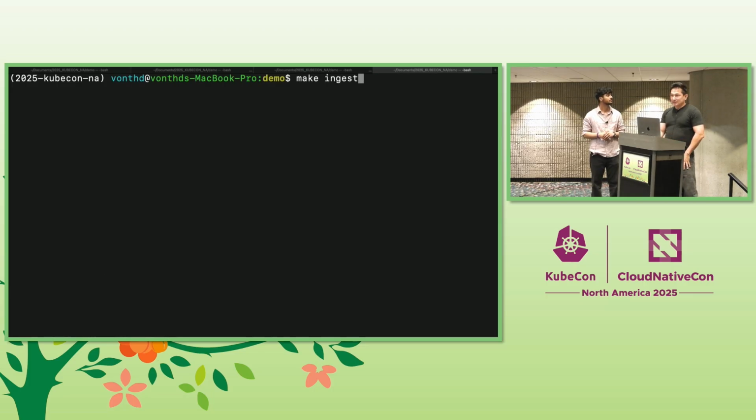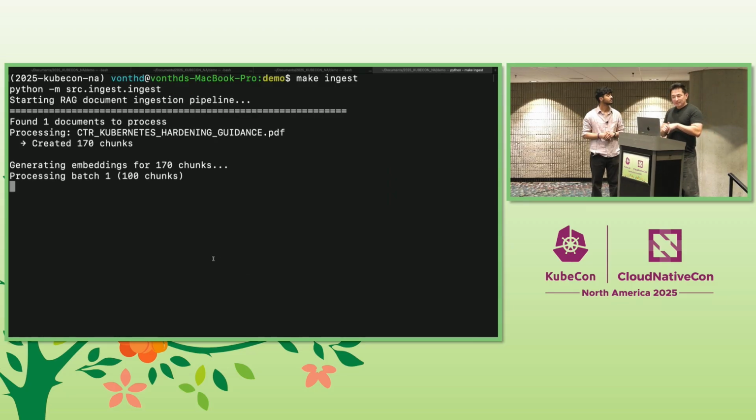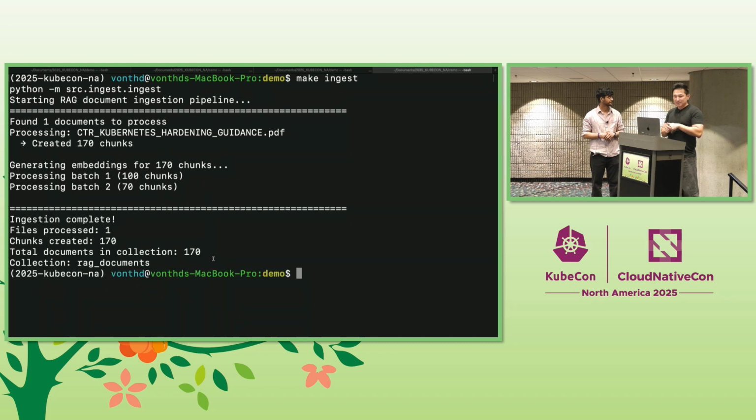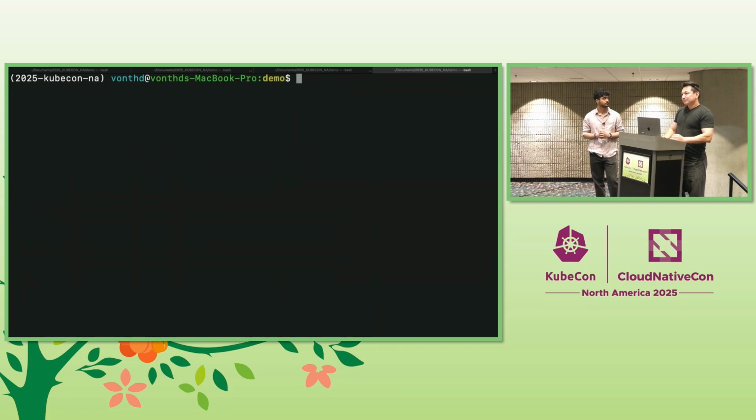So we're going to do make ingest. And we're going to take that Kubernetes hardening guide PDF, chunk it into 170 chunks, do the batch processing, and now we have the vector embeddings right here, which is that Chroma DB. So local vector embeddings on the laptop here. So now that we have the embeddings generated, we've chunked the document, and we are going to use those chunks to impart knowledge about our organization, the NSA, into our pipeline here, to be able to query that agent using the best practices for the NSA.